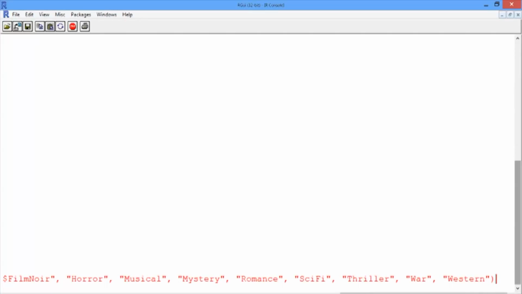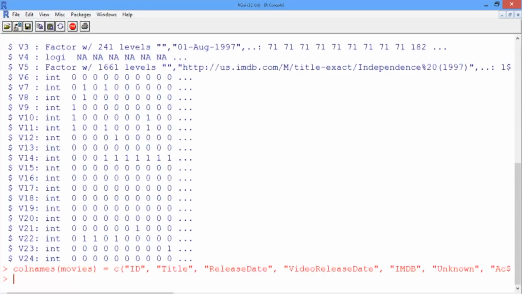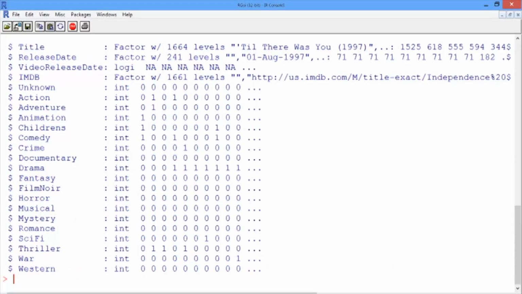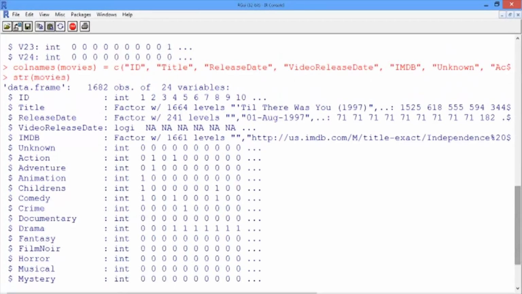Go ahead and close the parentheses and hit Enter. Let's see what our data looks like now using the str function again. We can see that we have the same number of observations and the same number of variables, but each of them now has the name that we just gave.